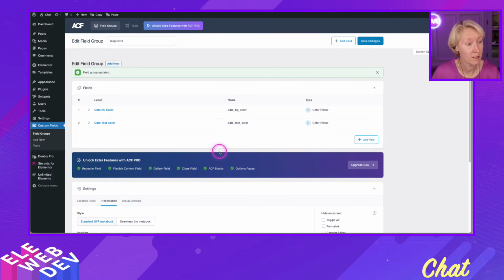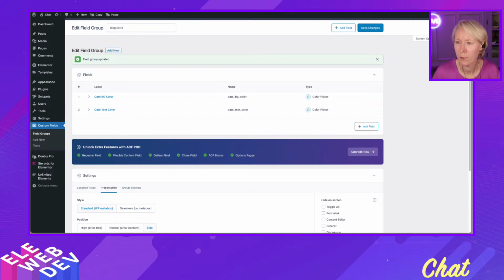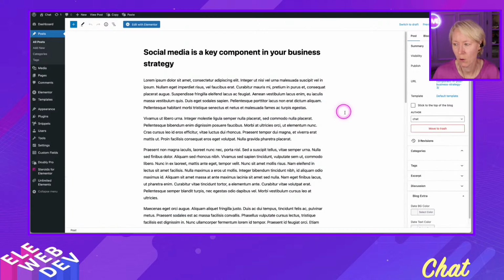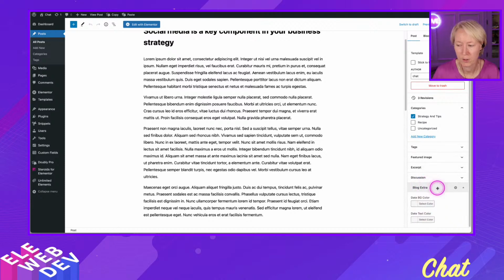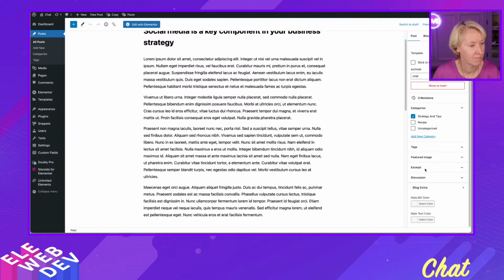And this is using Advanced Custom Fields, the free version. If you've just joined us, which no one has, but that's okay. So there we go. Now if we go back to the post and hit a hard refresh, Command-Shift-R, Control-Shift-R for your platform. And here it is, blog extras, right here at the bottom on the right side. There's a little bit of scrolling, but it's there.